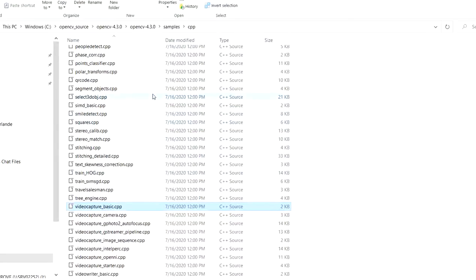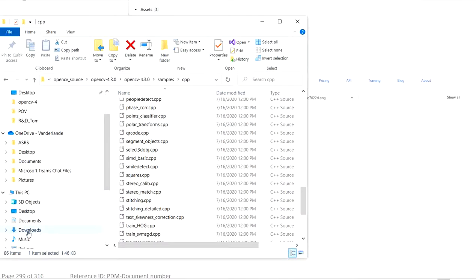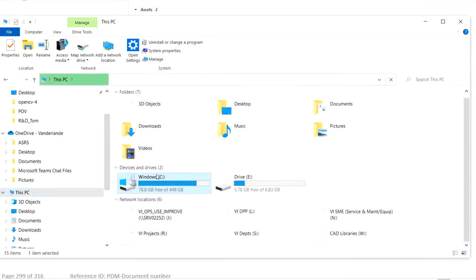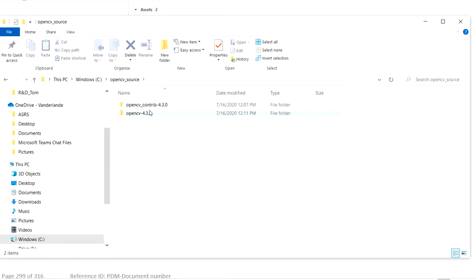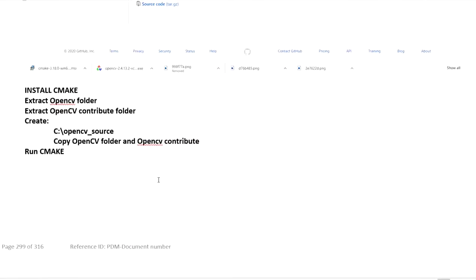Something like this. Well, in the C drive you have to create a folder. For example, the name depends on you, say OpenCV source, and you copy the two folders into this one. Copy that folder into the C drive right here. Remember that. And after that, you run CMake.